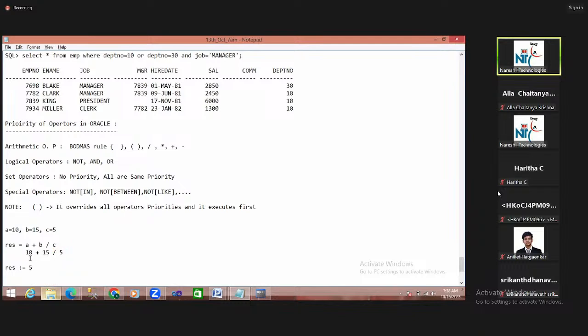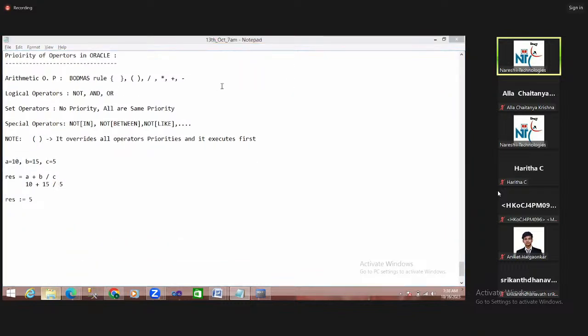But according to operator priority, what happens? First B by C. What is B by C? 15 by 5 means 3. Then 10 plus 3, 13 displays. Actually, according to operator priority, 13 is the current output.